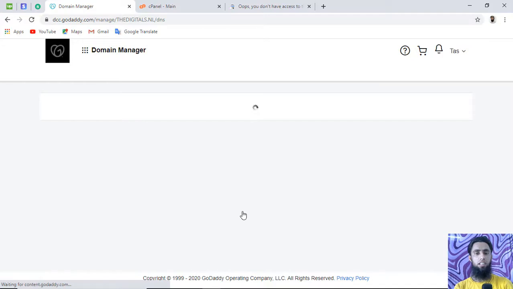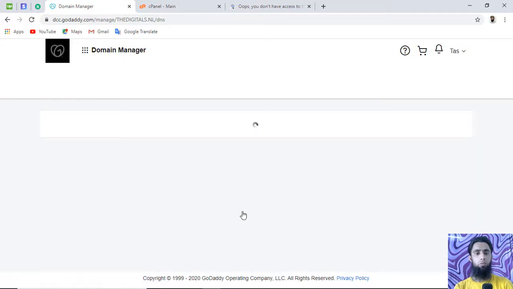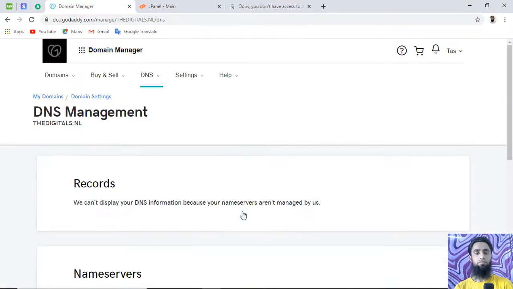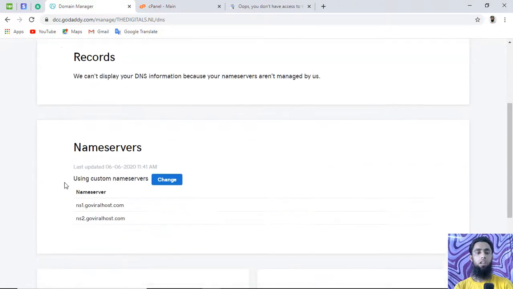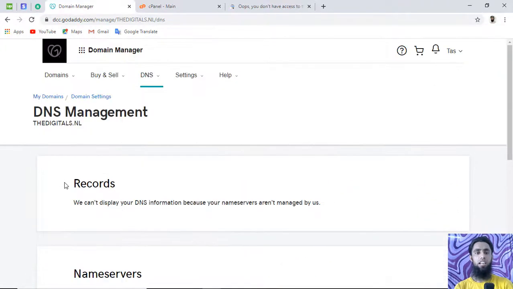Here you can see all the details are available, but we are not able to add any specific record over here. Yes, you can see the DNS management. We should have the option here if we had purchased our hosting from GoDaddy, but currently our name servers are different, so I need to log in there and we can add those records over there. Here I have the name servers, and you can see that we are no longer able to verify our Google Search Console from GoDaddy.